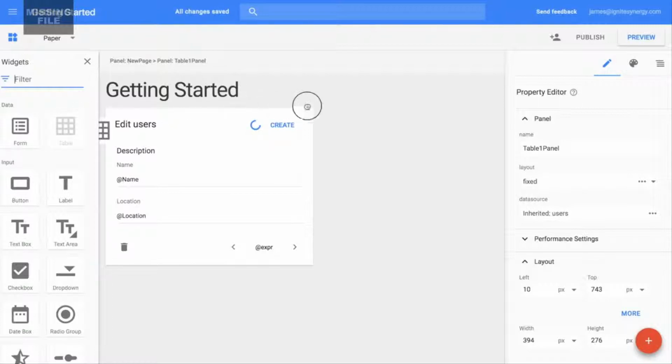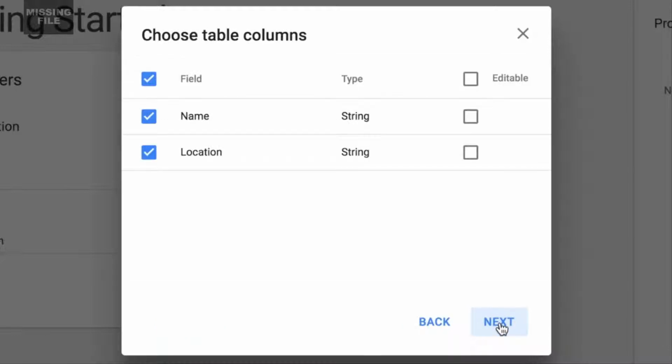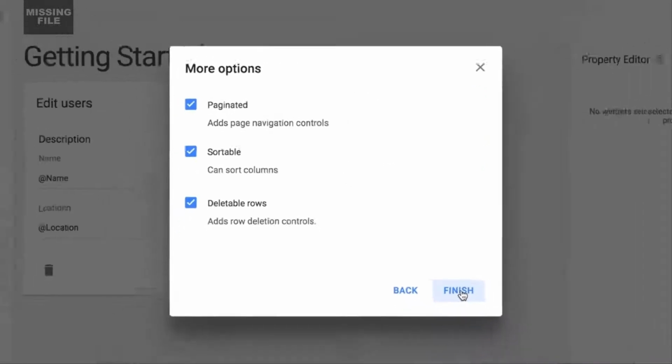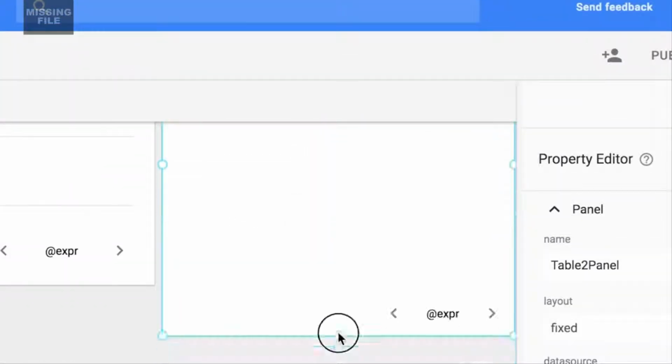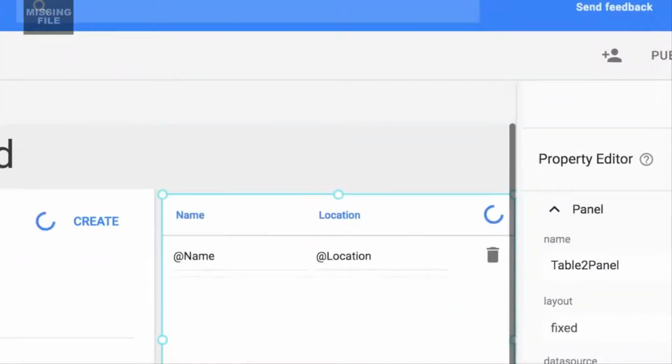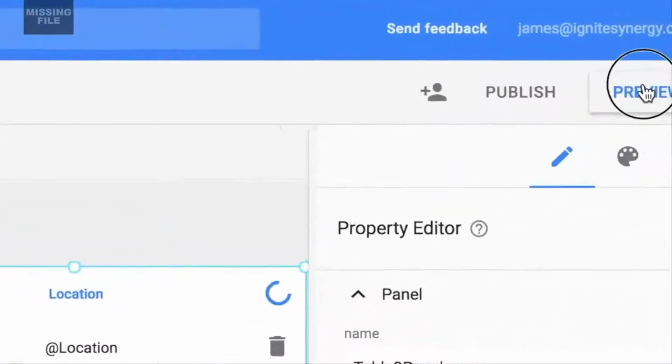Let's also drag out a table on here so we can see all the data that's in our data model that we're saving there. Drop it right there. Again, it's already inherited the users. We don't have to do anything. We want to edit the data in the table, so let's select this box here, and then we'll click Finish. We'll do just a little bit of sizing on the table so that it matches the form, and then we'll click Preview.